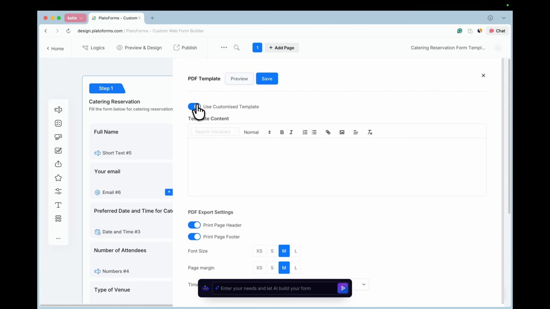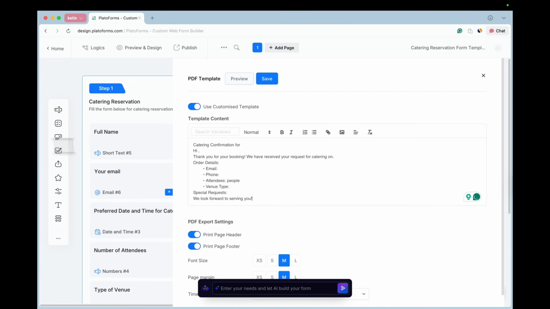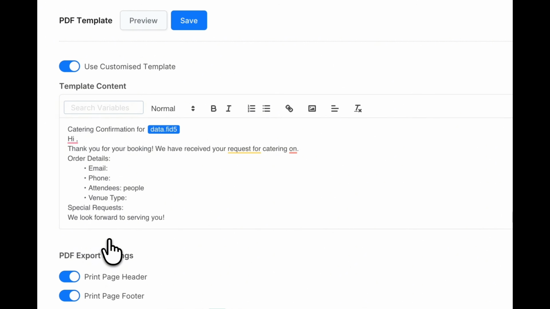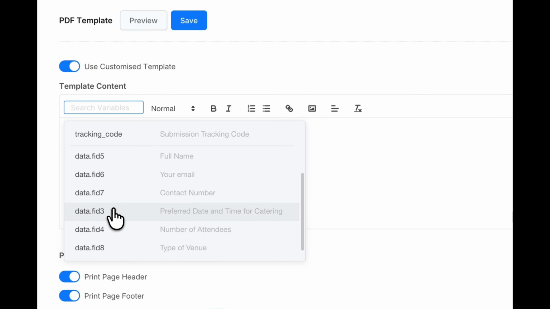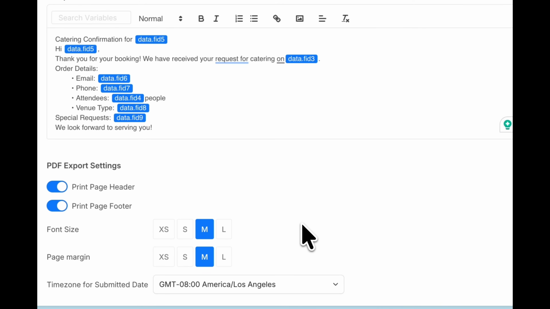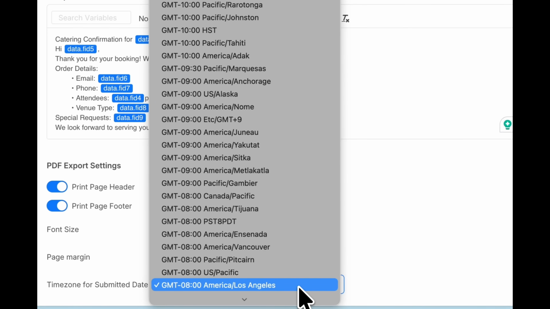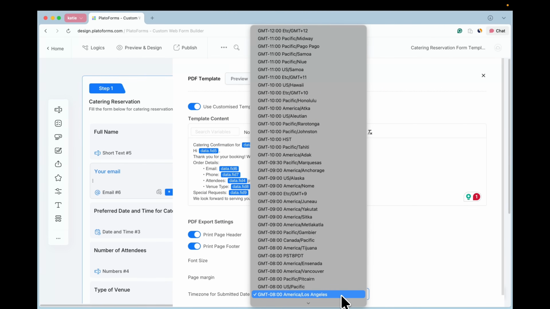For example, I want to send a booking confirmation, then I can customize this as needed. You can also customize the PDF export settings. This includes a time zone setting, which is perfect for forms with date and time fields, ensuring the time is displayed correctly to avoid any confusion.